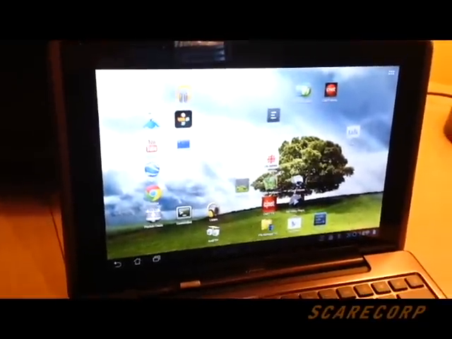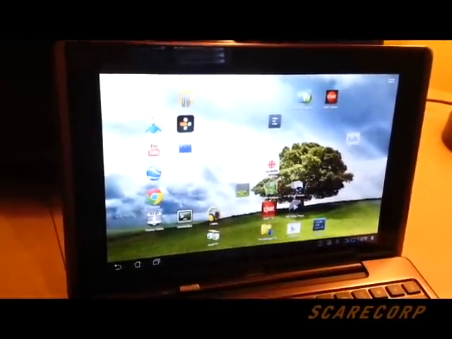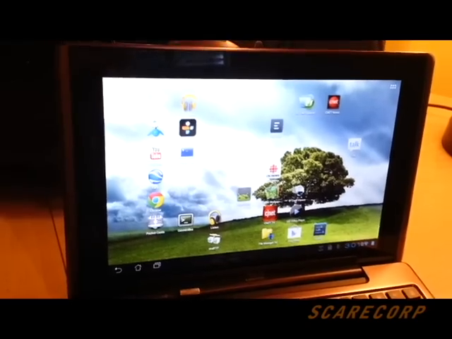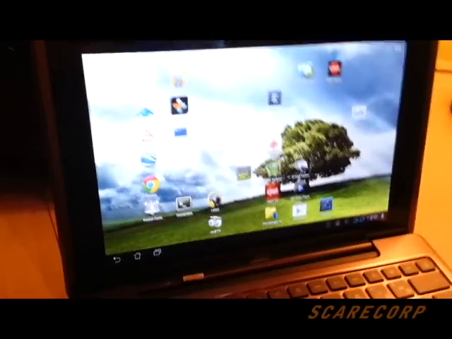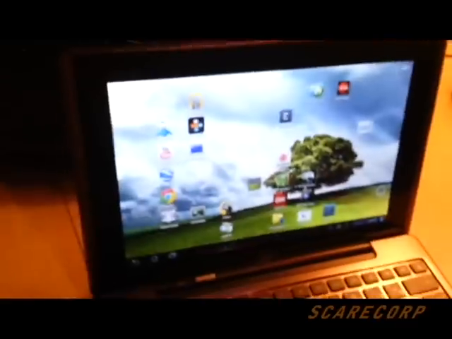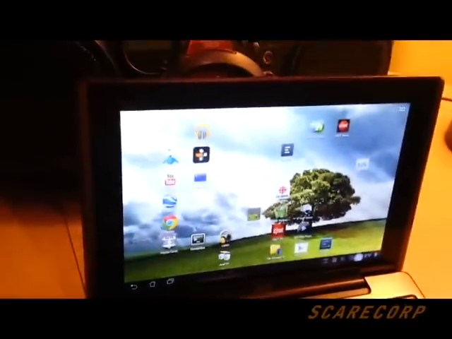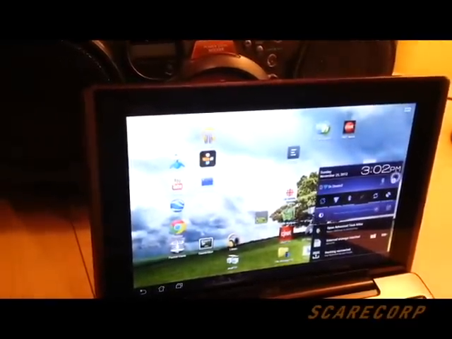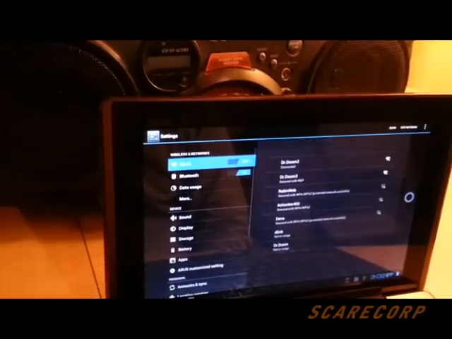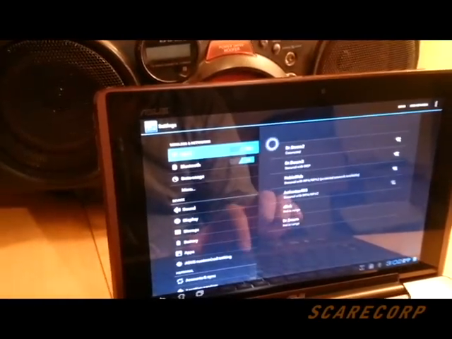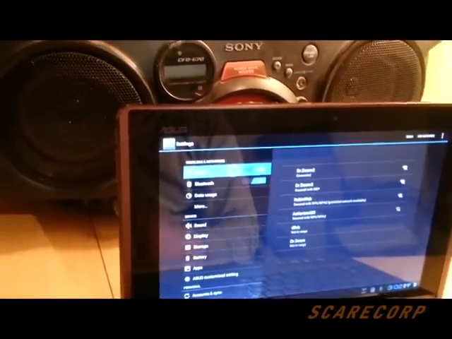I'm not going to go into why you want to set a static IP. You have your own reasons, and there are tons of them. But I'll show you how to do that. First, navigate to your Settings tab, and then go into your Wi-Fi settings.